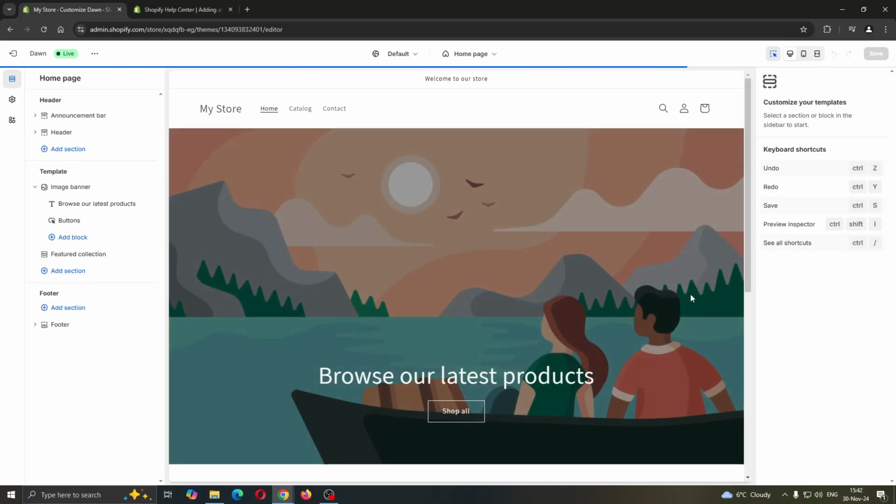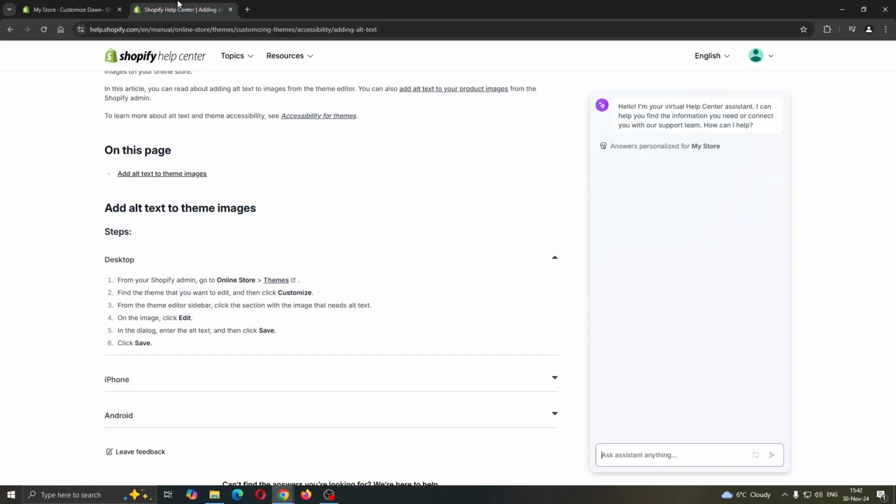Once you have clicked the customize button, this is now going to open up this new editor mode where we can take a look at our header, template, and so on, and all the images that we have. So basically, as you can see right here on the Shopify help page, we can take a look at how to add the alt text to theme images. What we need to do is, from the theme editor sidebar, as I have just opened up the editor, show you how you do it.